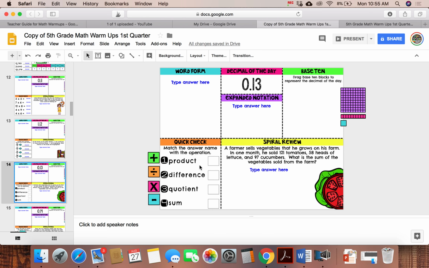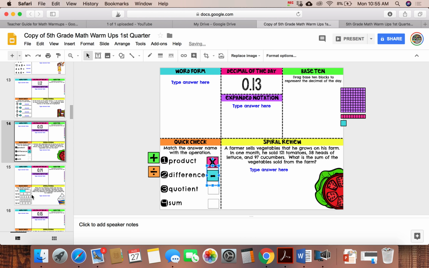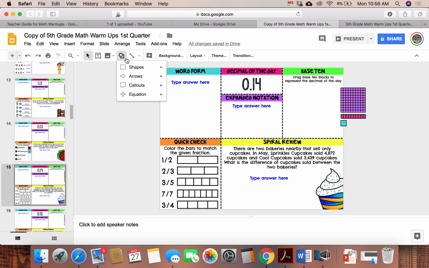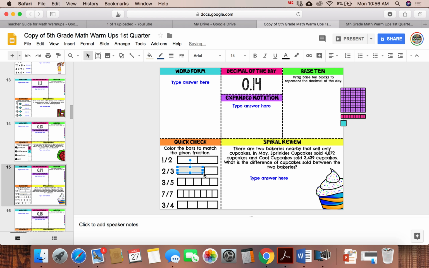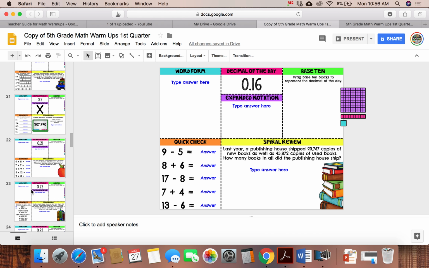Same with some of these. Product, which one is product? Oh, that's multiplication, so they're going to slide multiplication over there. This is subtraction, so they're going to slide it over here. So that's the way they're meant to interact with it. This one, for example, they are to color the bars to match the given fraction. So what I would have them do is just create a shape that shows where they would like it to color. And then they just have to fill the shape with any color to show that they shaded 2/3 of that one. So there's lots of different ways that the students can interact with the slides.